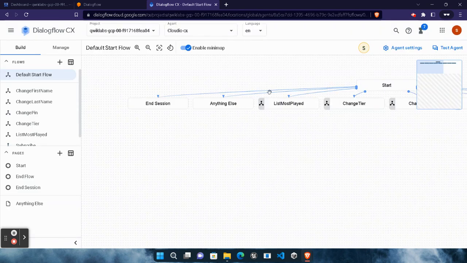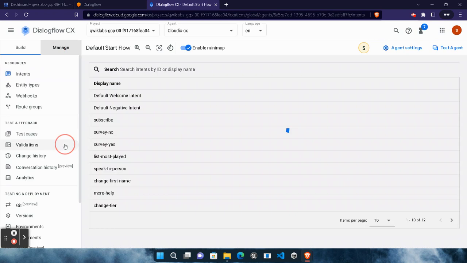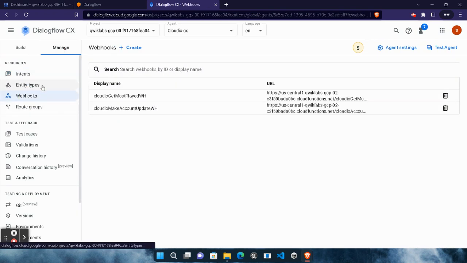Once the file gets restored, you will see an interface like this. Now click on the manage button. Click on webhooks here. Now we need to edit the URL for both of these display names one by one. So simply click on this URL.